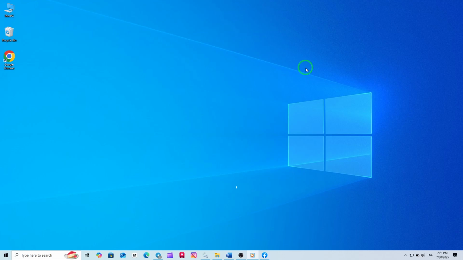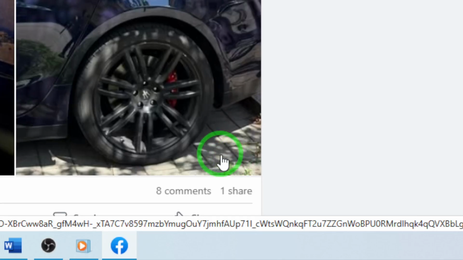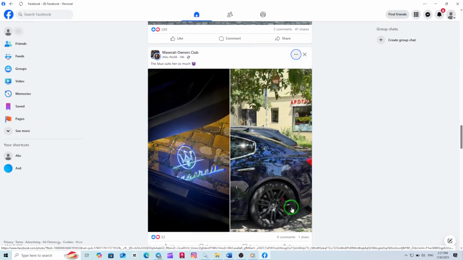Let's dive right in. First, open the Facebook app on your PC. Head over to your home page, where you'll see your groups listed in the left-hand panel, or pinned to the top if you visit them often.